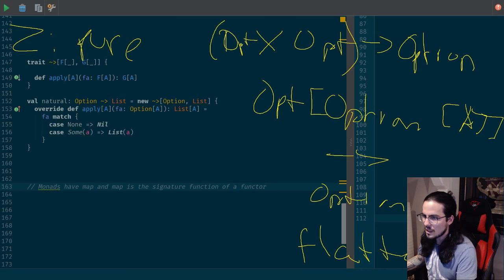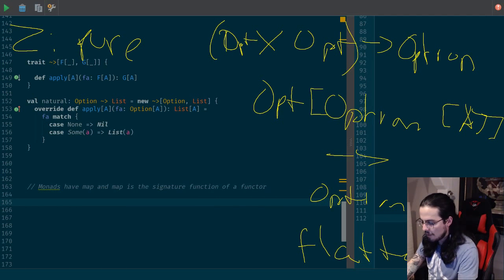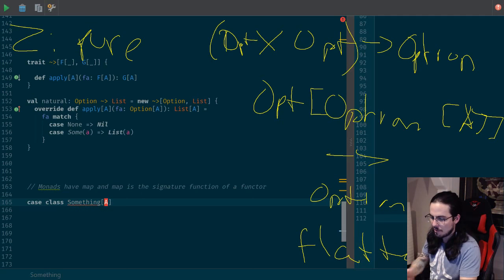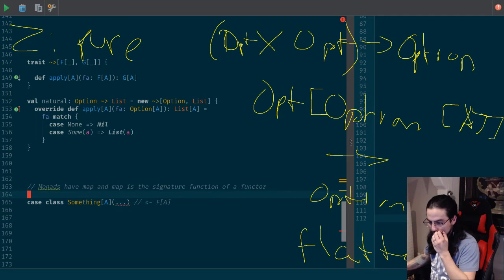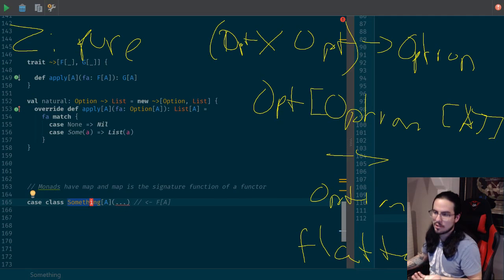Actually, let me give you a tip. If you make something like a case class, and then something, and then you decide to make it polymorphic, say, hey, it requires an A and does something else. The fact that you're putting a type argument here, you're already making it something that can be generalized as an F of A. Probably this is a functor.